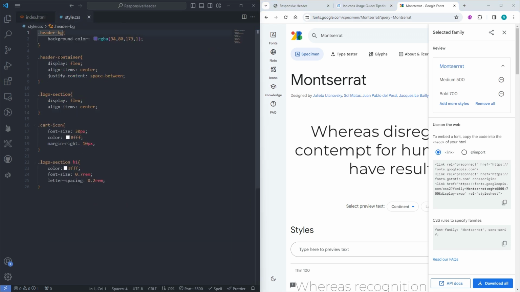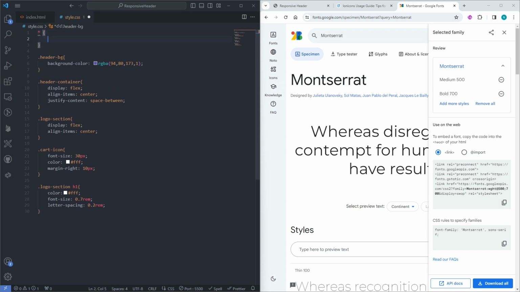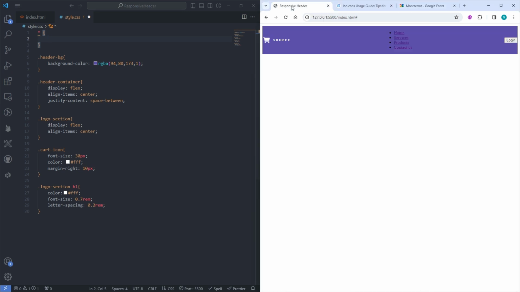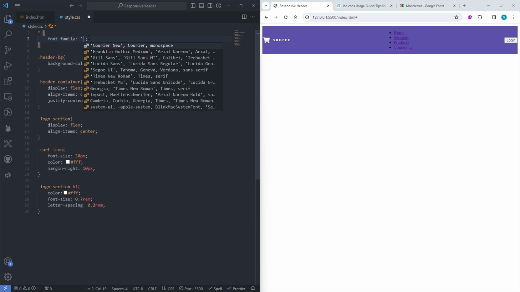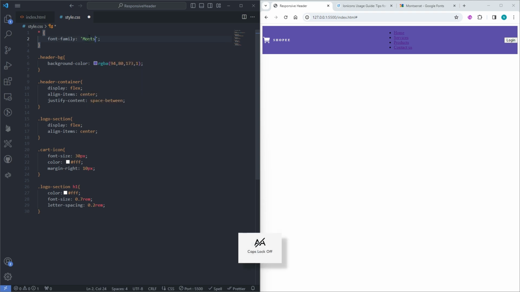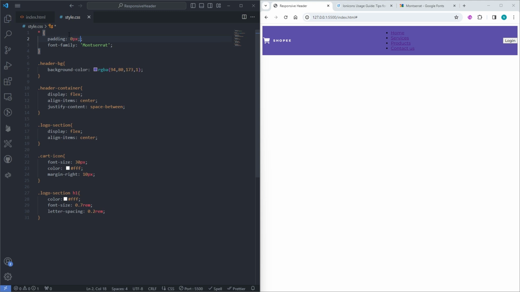For that purpose, if you want to apply something for the entire HTML page, you can just use star. So I'll apply this font family first. Montserrat. As soon as I save it, this font style has been changed, and also if you can see there is some padding. I can remove this padding to 0 pixel so that you lose this padding.